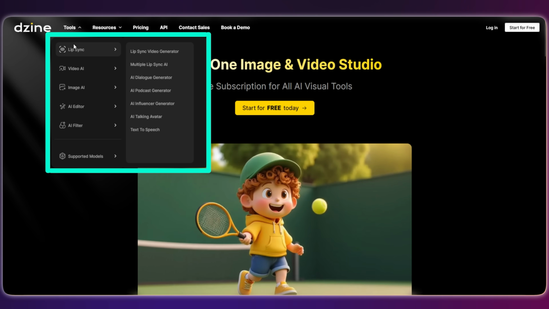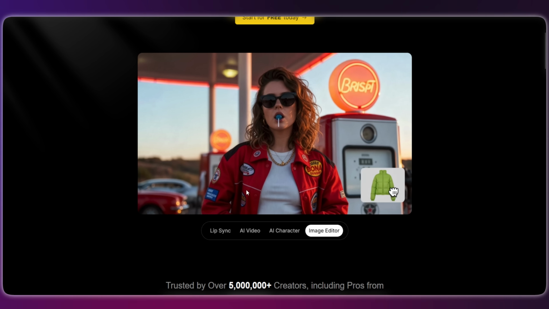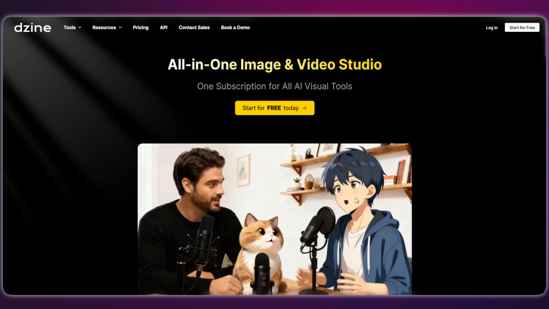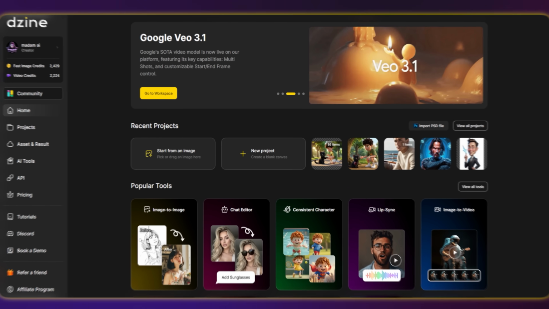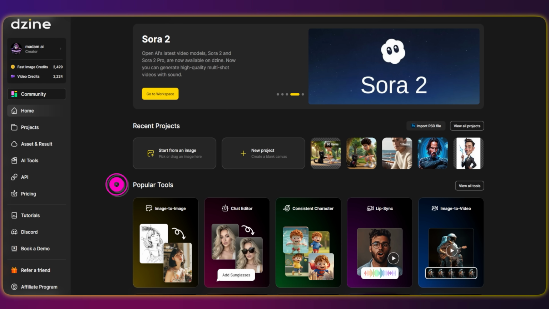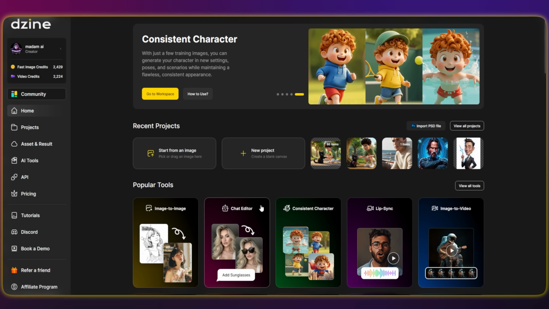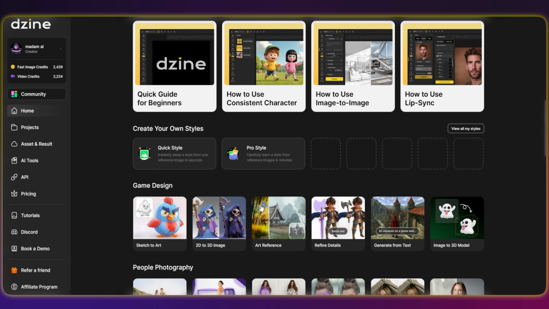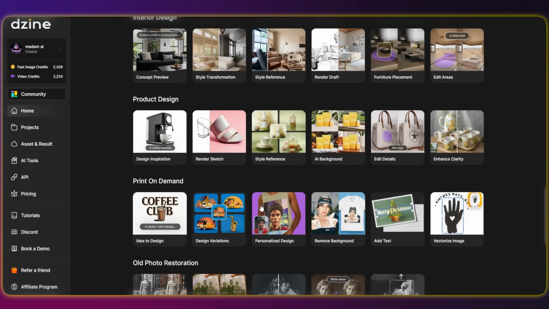Alright, here we are on the Dzine main page. You can check out the available tools right here. Here you can quickly jump into lip sync, AI video, AI character, or the image editor. To sign up, just use your Gmail. The dashboard features a list of popular tools, and there's also a section for quick video tutorials to help you get started. So many styles to explore. Plus, you can easily design your own from scratch.